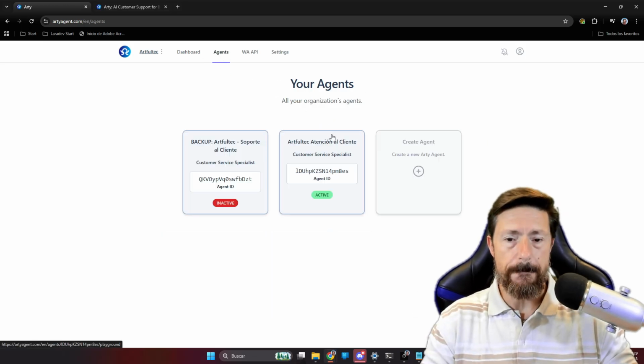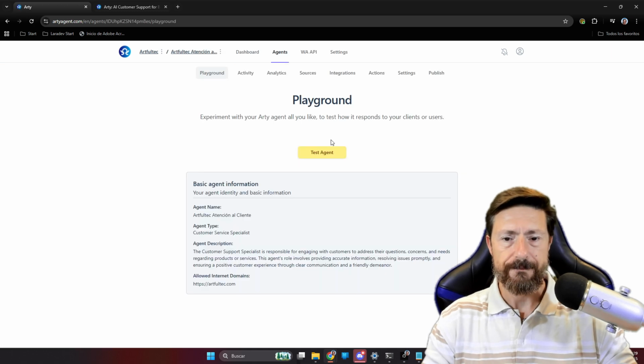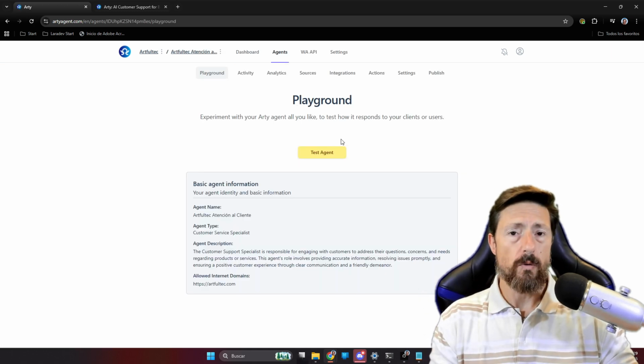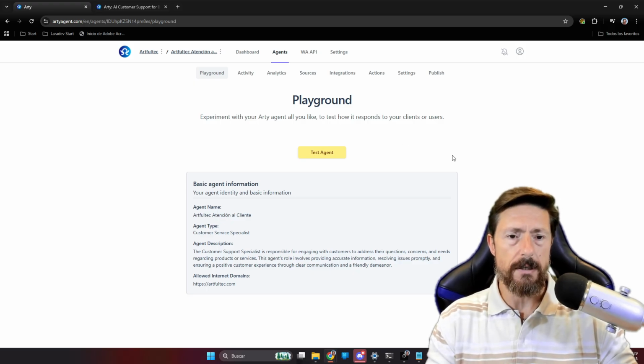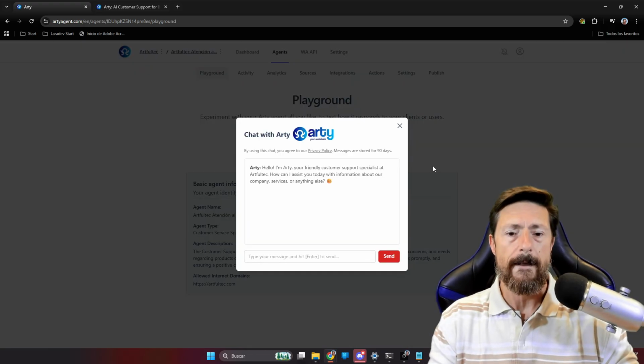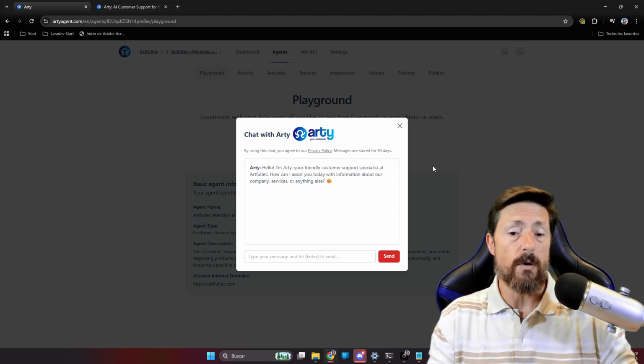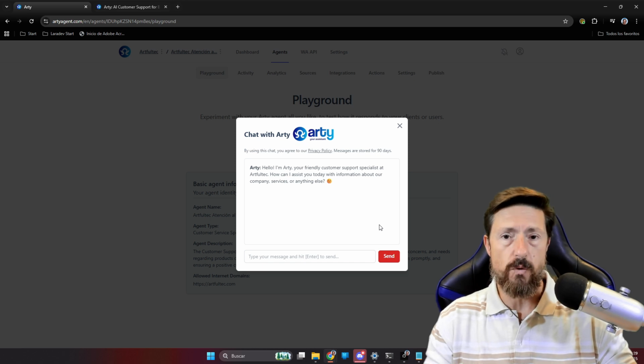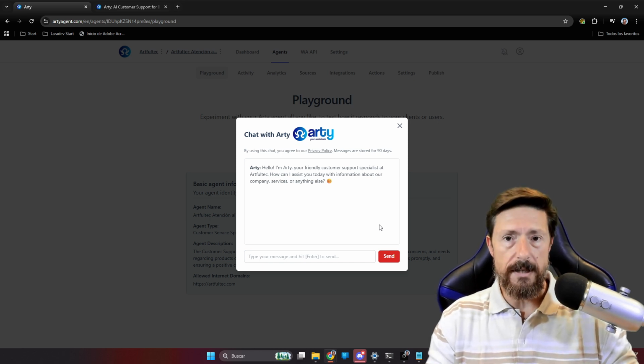We have the customer service specialist over here, and when you go into your agent, you have the options here in Arty to go to the playground and test your agent. This is how the playground looked up until today. You just click on test agent, and what you see is the old style, the old chat interface for our widget, and Arty is already there, welcoming the user into your chat.